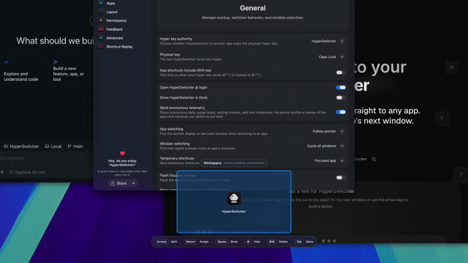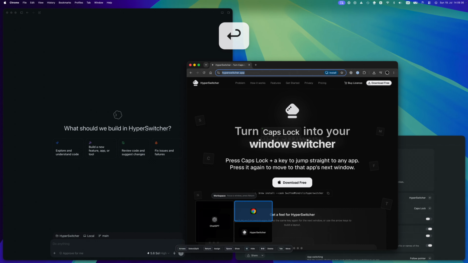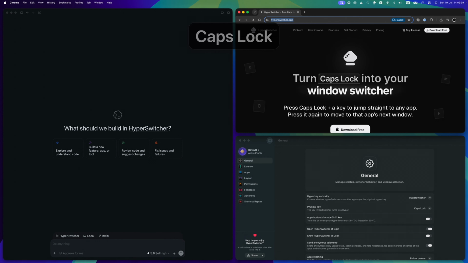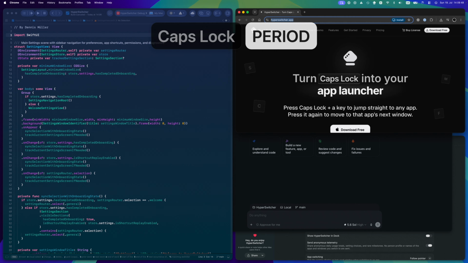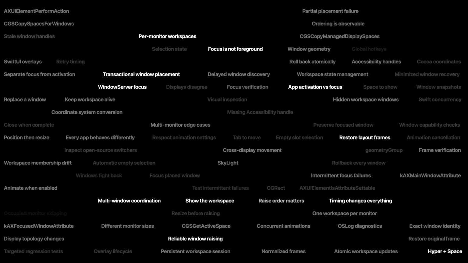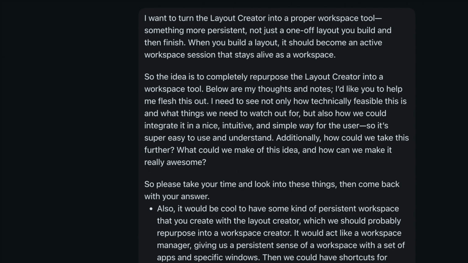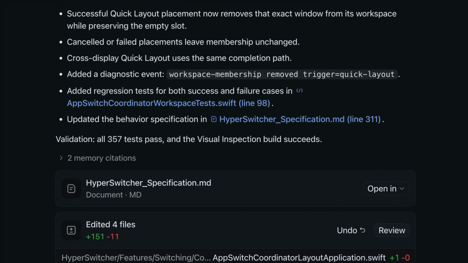Next, persistent workspaces. I can arrange a set of windows with the keyboard, keep that group active for the current display, and reopen the editor anytime to replace a window. With a handy shortcut, I can cycle through all the windows in the workspace. Building this has been a challenge due to lots of mechanisms and quirks with macOS APIs and interplays with other features of the app. GPT 5.6, however, breezed through the implementation and covered all corners.